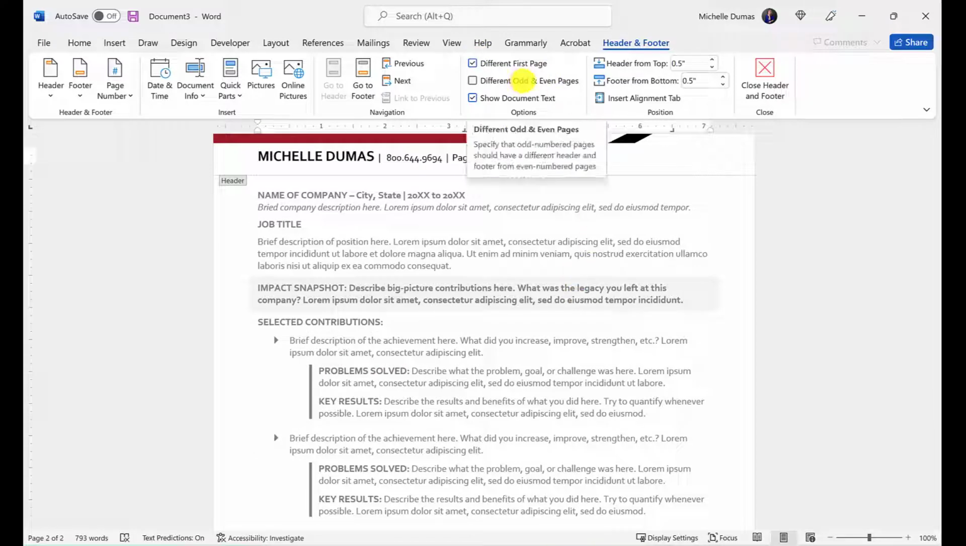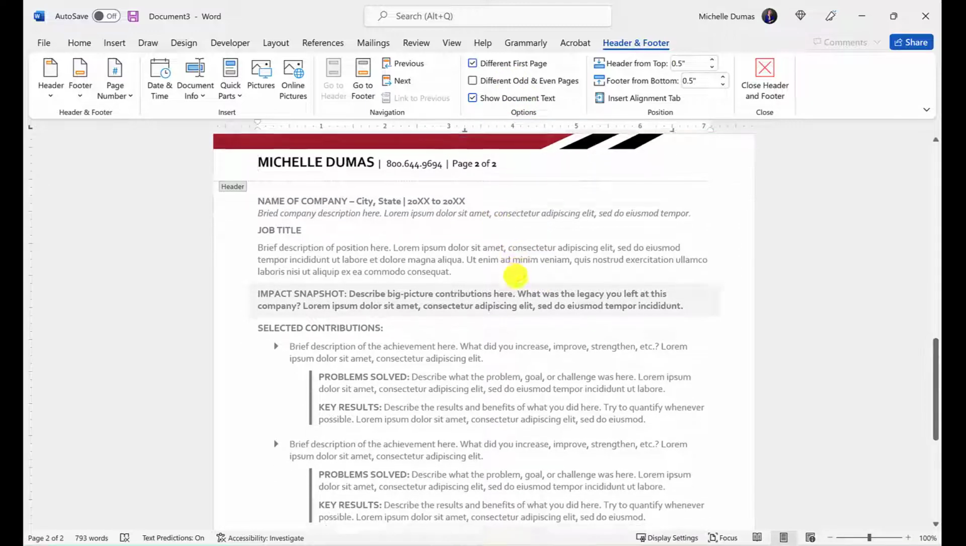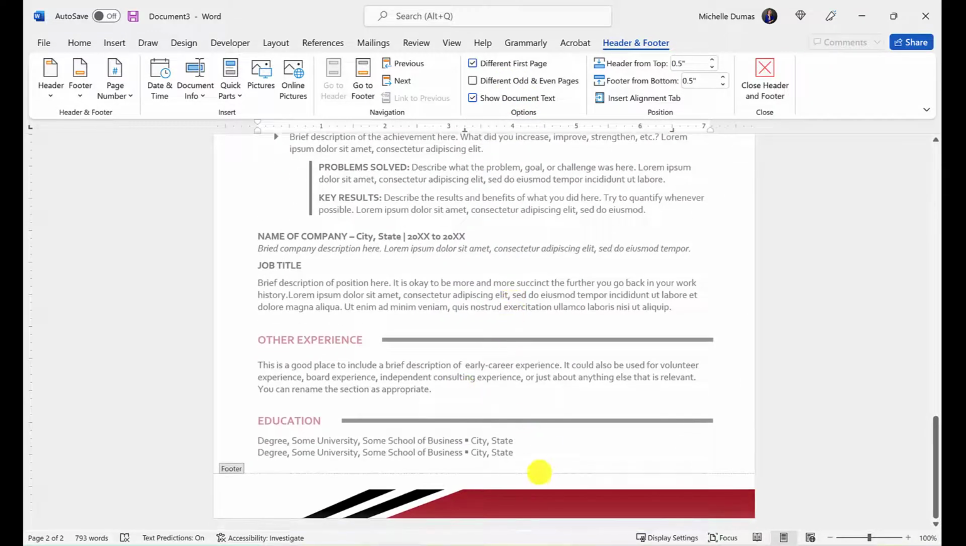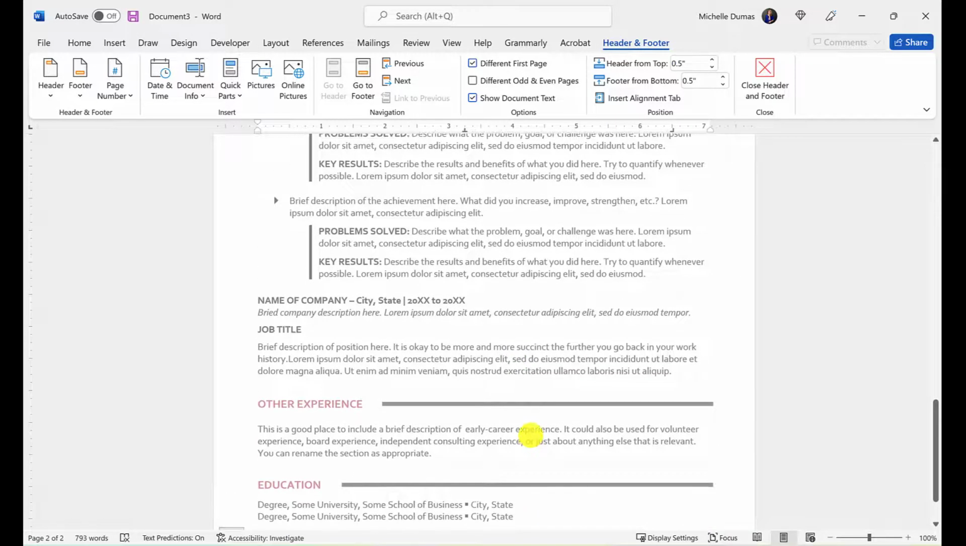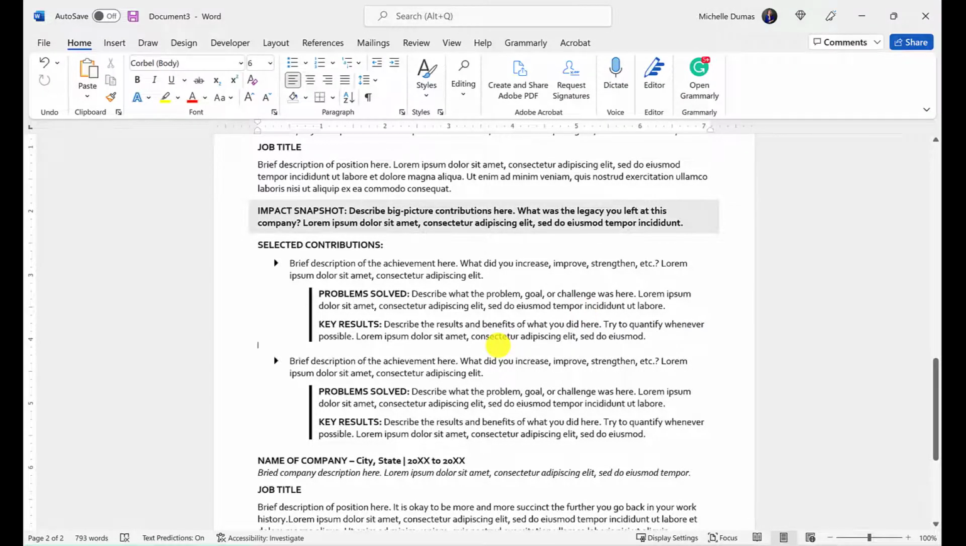This different odd and even pages, I have used that on occasion. The reason that you would use this is that you want the third page to be completely different than the second page. So if you wanted page 2 and page 4 to look the same, and page 1 and page 3 to look the same, that is when you would use that. It's not that helpful for a resume, so I do recommend that you usually leave that unchecked. So again, experiment with those things.